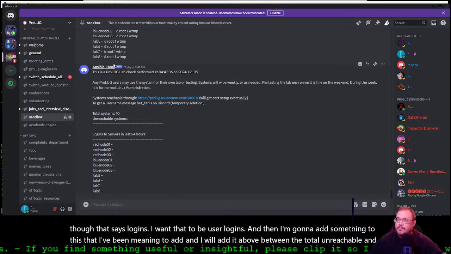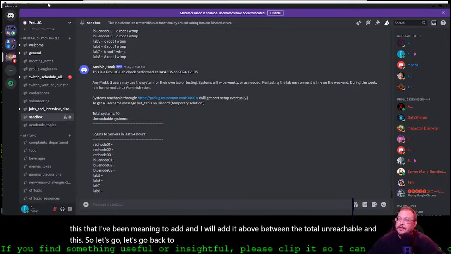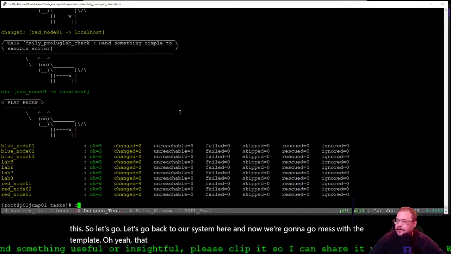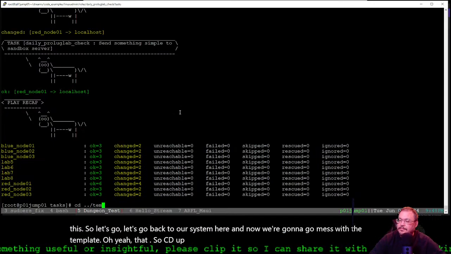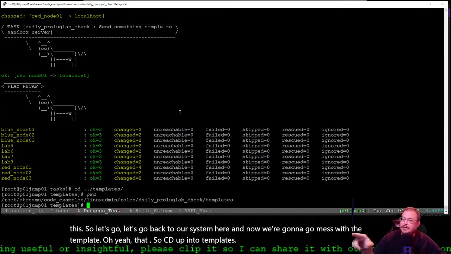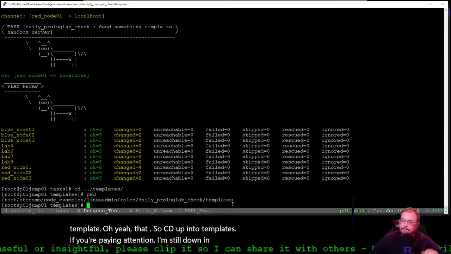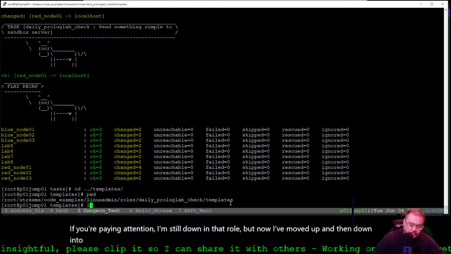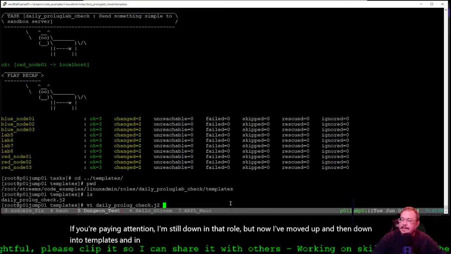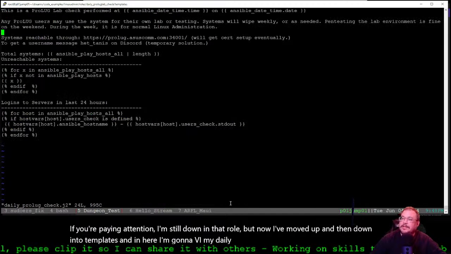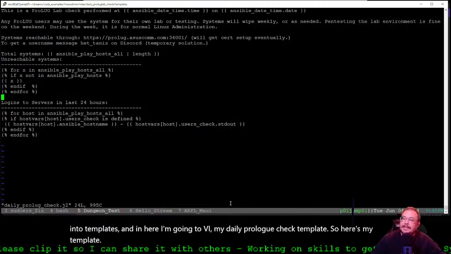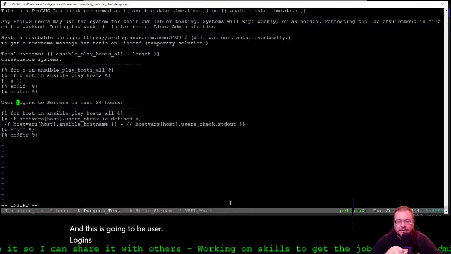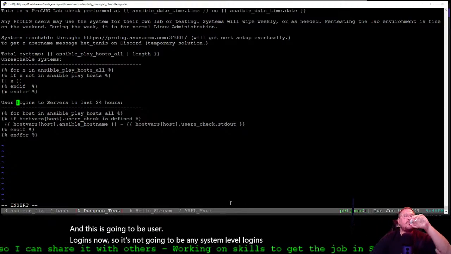So let's go back to our system here. And now we're going to go mess with the template. So cd up into templates. If you're paying attention, I'm still down in that role, but now I've moved up and then down into templates. And in here, I'm going to vi my daily prolog check template. So here's my template. And this is going to be user logins now. So it's not going to be any system level logins, right?